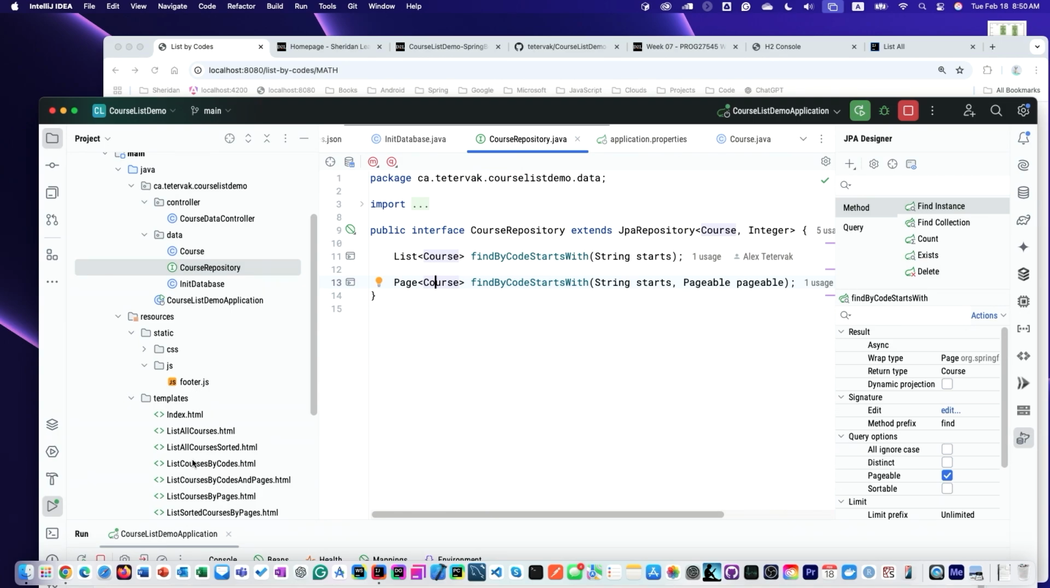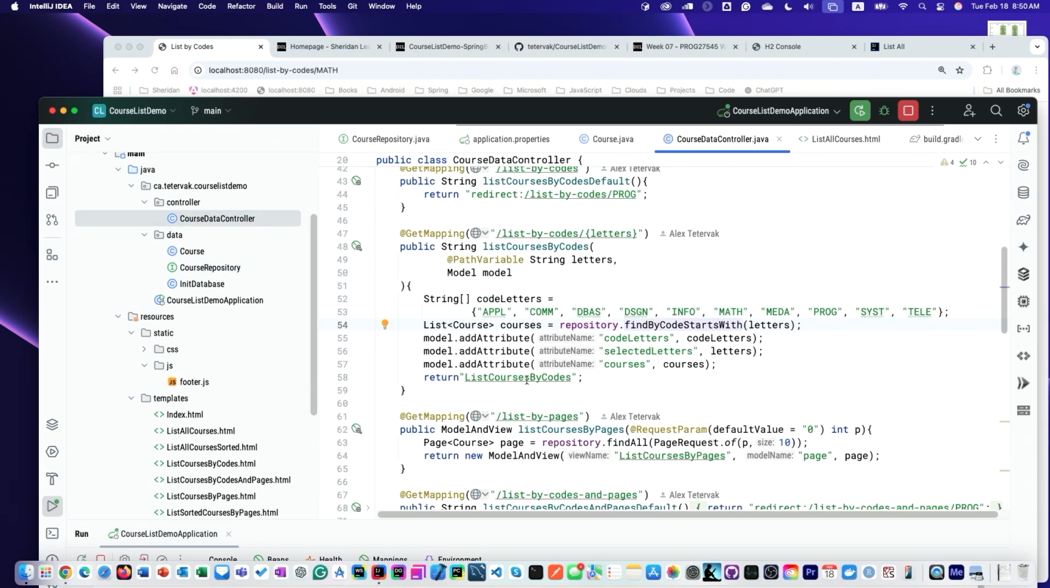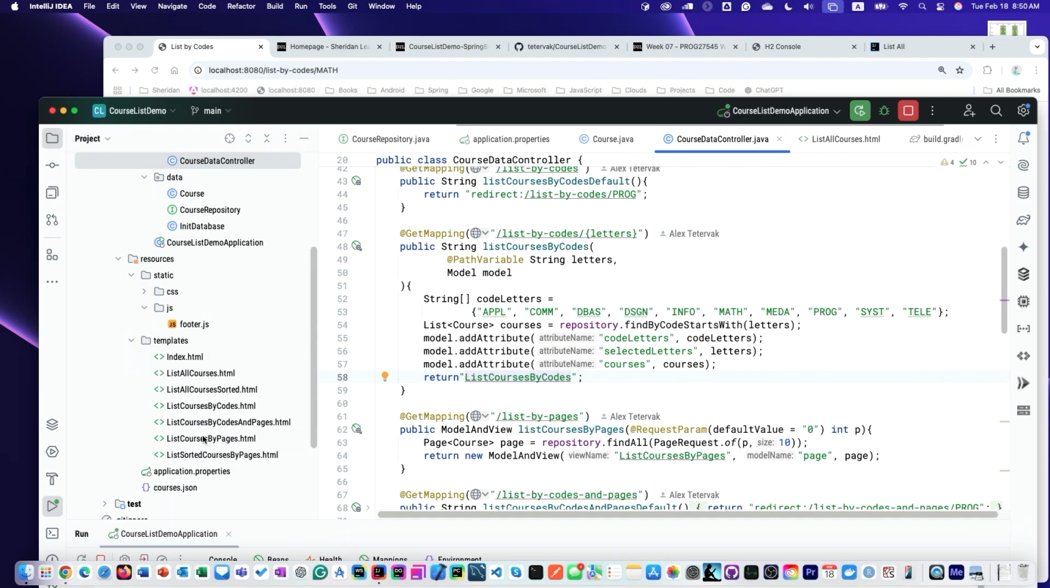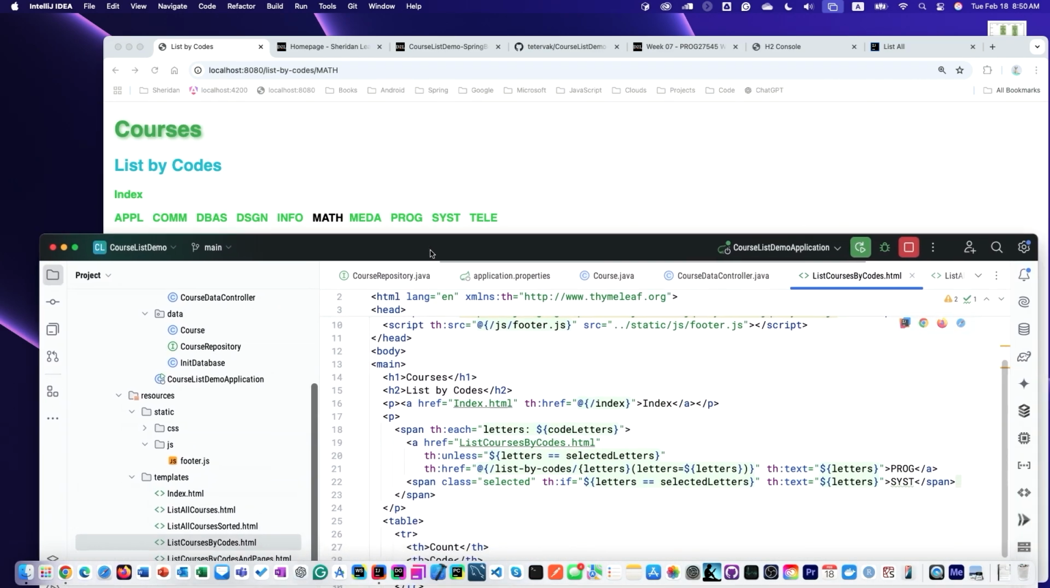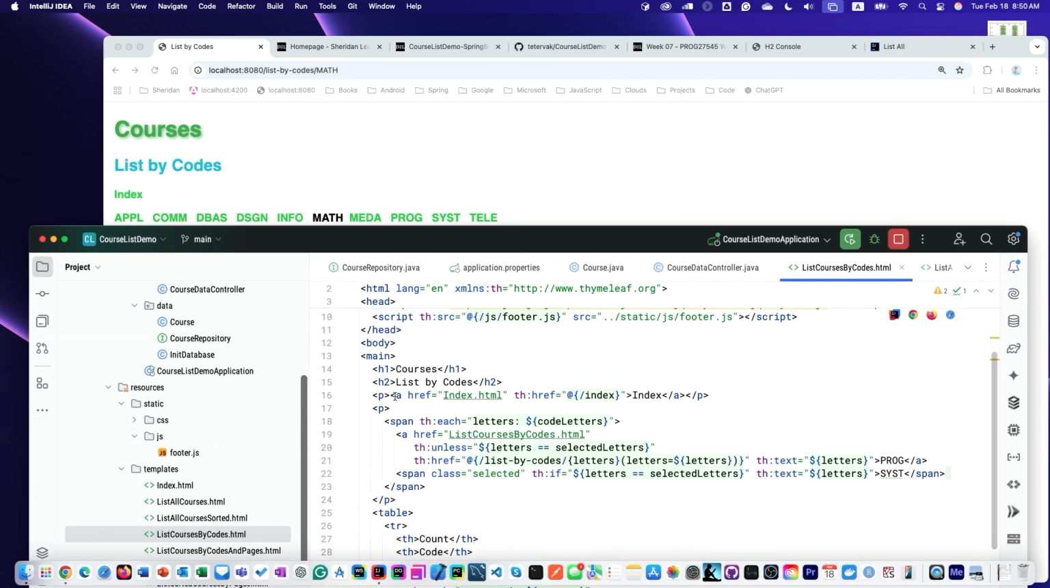So what happens in the template? A list template was used, the template used here is named list courses by codes. So let's open that, list courses by codes. Okay. So what happens at the top? I have a link to index. This goes to address/index. You saw this.